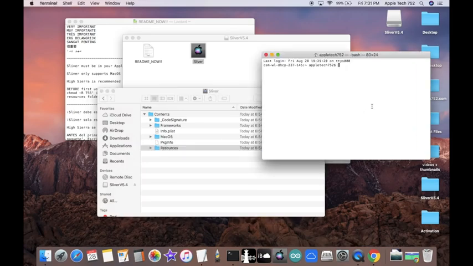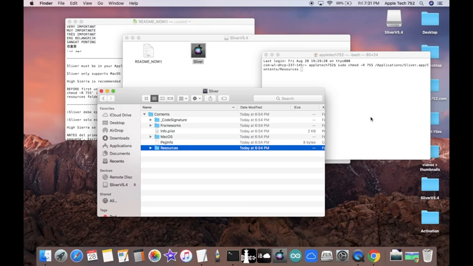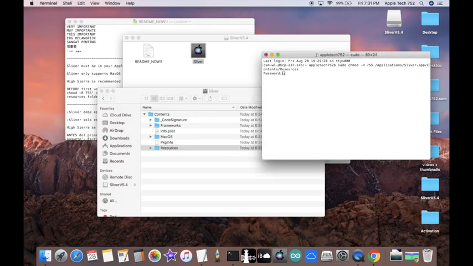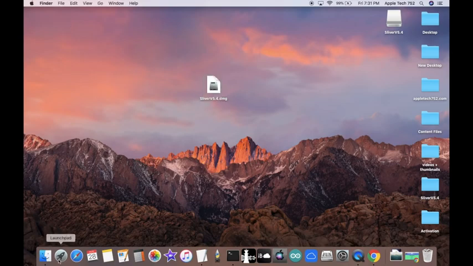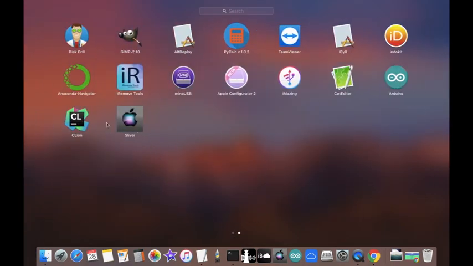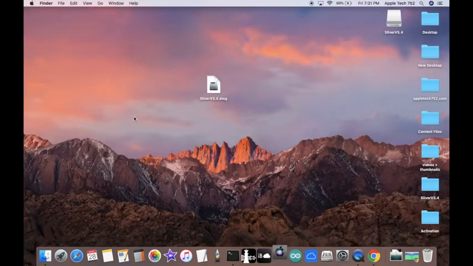Now go back into that terminal window you opened and type in sudo chmod -R 755 space, and then drag and drop the resources folder. It's going to ask for your computer password, so just go ahead and enter the password you use to log in. And boom, just like that, we are all done and we can now use Sliver. So I'm going to close all of these windows, and let's head over to our Launchpad and find what should be the last application. Go ahead and open it up.